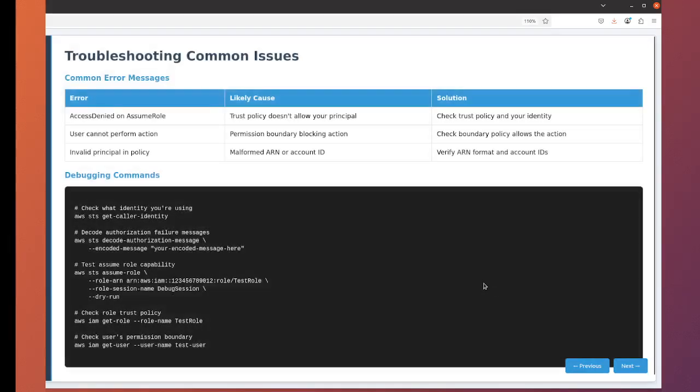Now let's talk about troubleshooting common issues, because honestly, IAM can be tricky, and you're bound to run into them. The most common problem is the access denied error when trying to assume a role. This usually means either the trust policy doesn't allow your entity, or you don't have the STS AssumeRole permission.